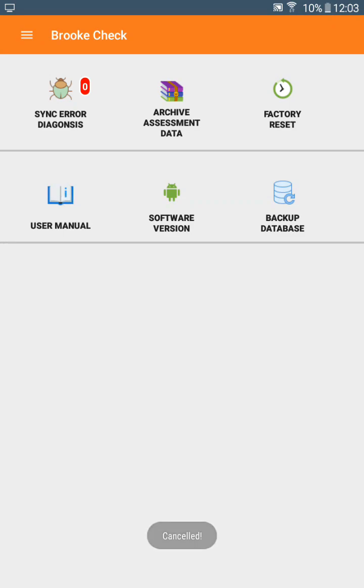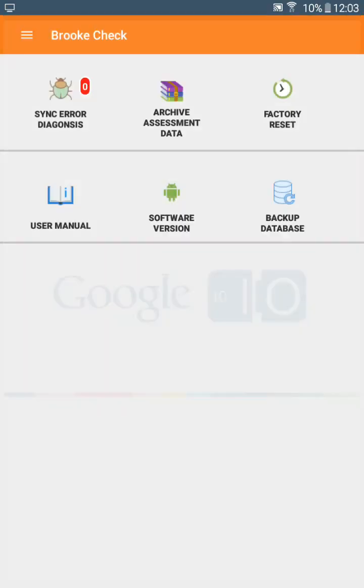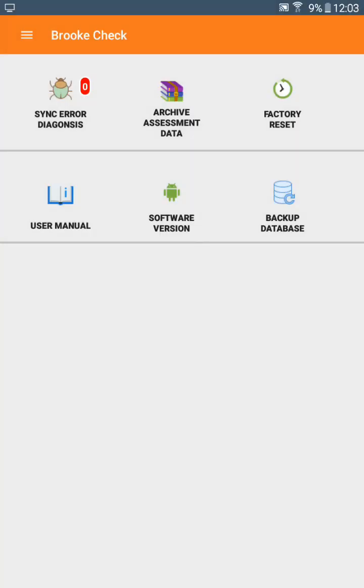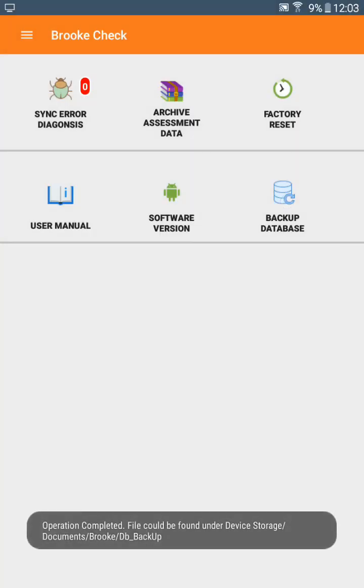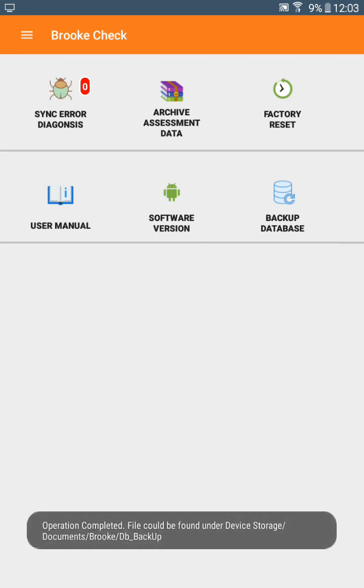So the user manual button will lead to a PDF of the user manual, but that will be ready in January 2018, so we haven't got it immediately. The software version just tells you the version of BrookCheck that you're using. And the backup database, this stores everything and it creates a file in the hard drive of the tablet. So it says you can find this data, and by tapping on here it gives you the location.